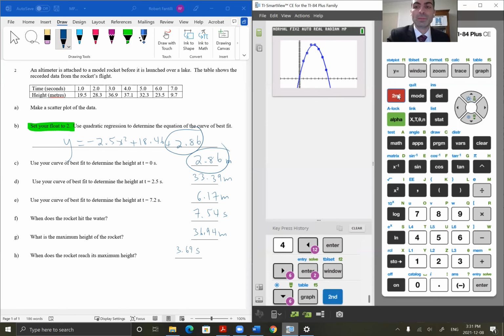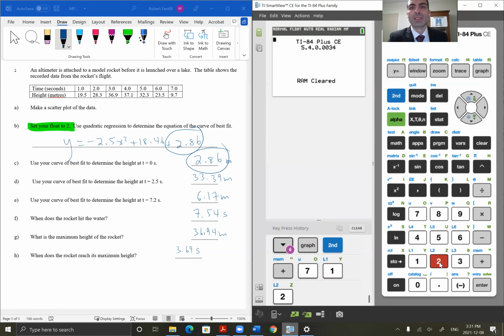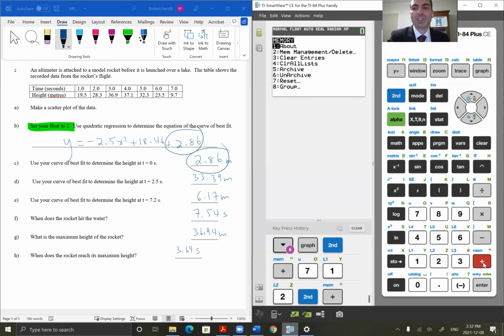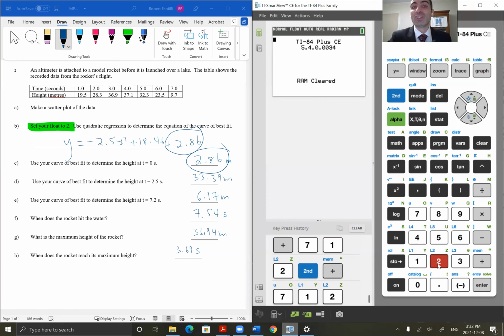Option 7 is reset. Option 1 is all RAM. And then number 2 is reset. And everything's cleared. So second function, again, second function of the addition button. Option 7 is reset, then 1, then 2. It's cleared. Now everything's out of my calculator.